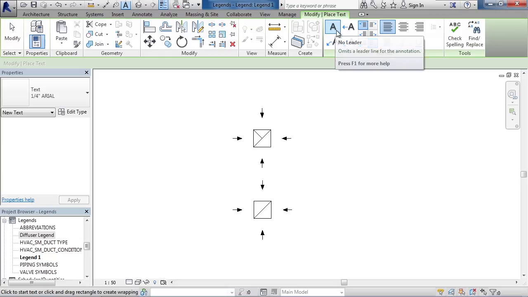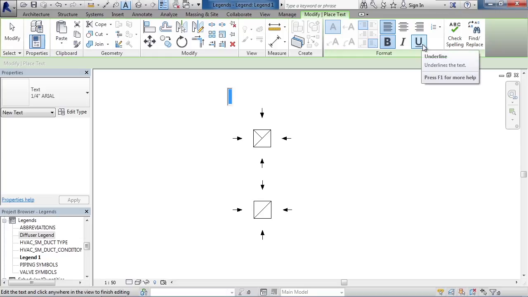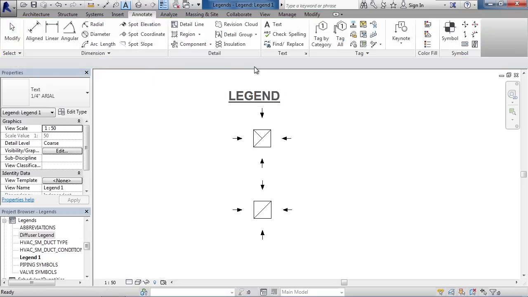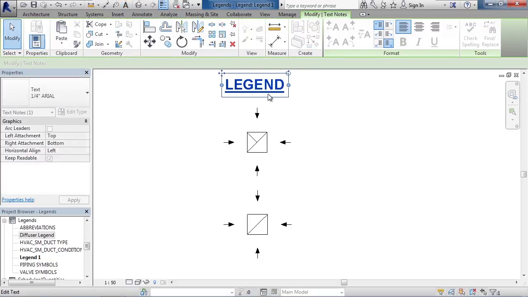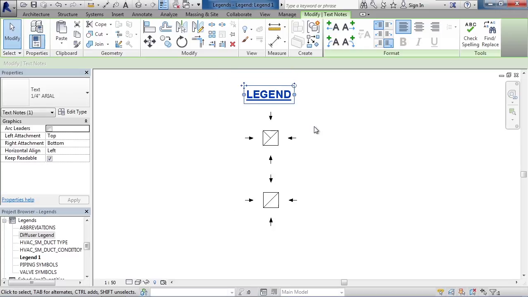I'm going to verify the format is just text with no leader, and then I'll click where I would like the actual legend title to be. I'm also going to change the format at this point to include underline. And then I can type in the legend title. In this example, I'm just going to call it Legend. Click Modify. Now I have a legend with its title and 2 symbols.